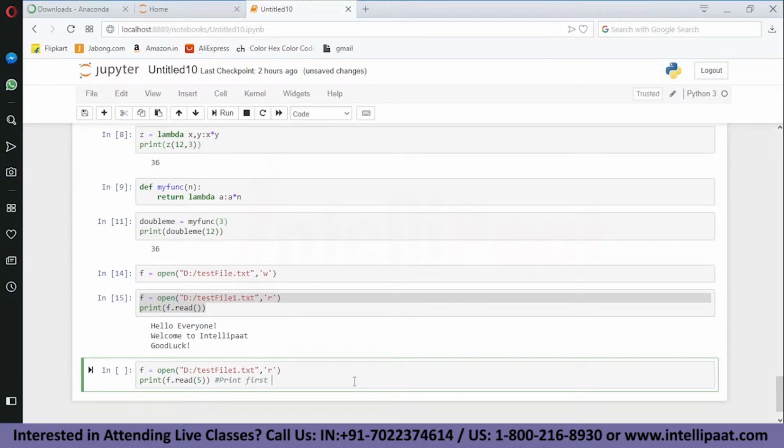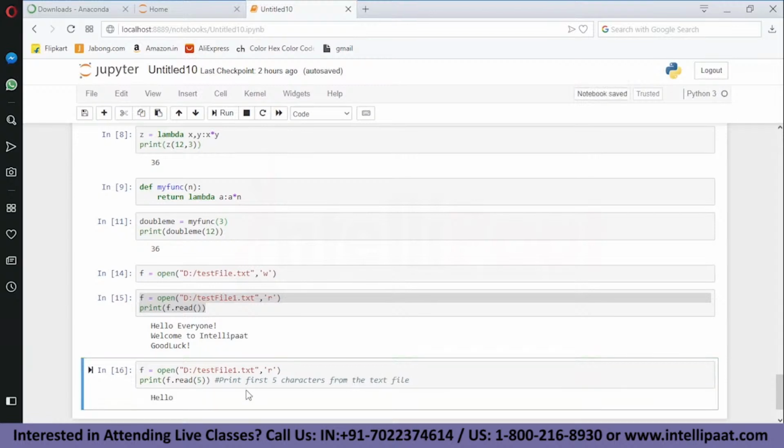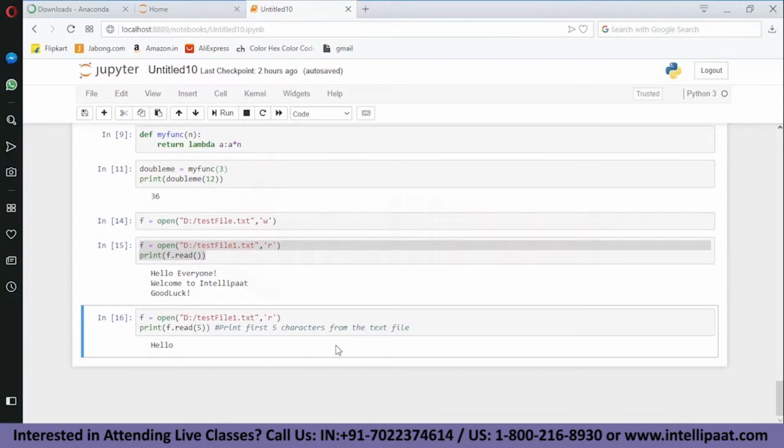Print first 5 characters from the text file. Hit enter. So you got the output as hello 0, 1, 2, 3, 4 and 5. So these are the first 5 characters from the string. Alright.